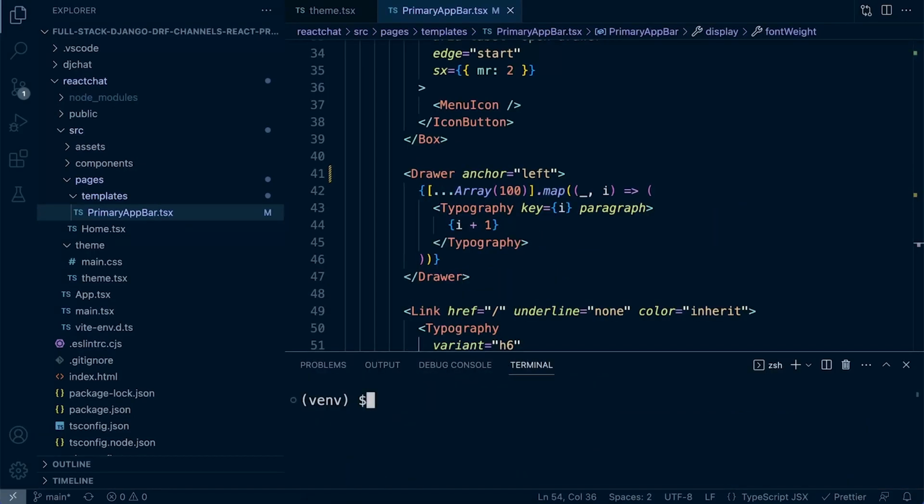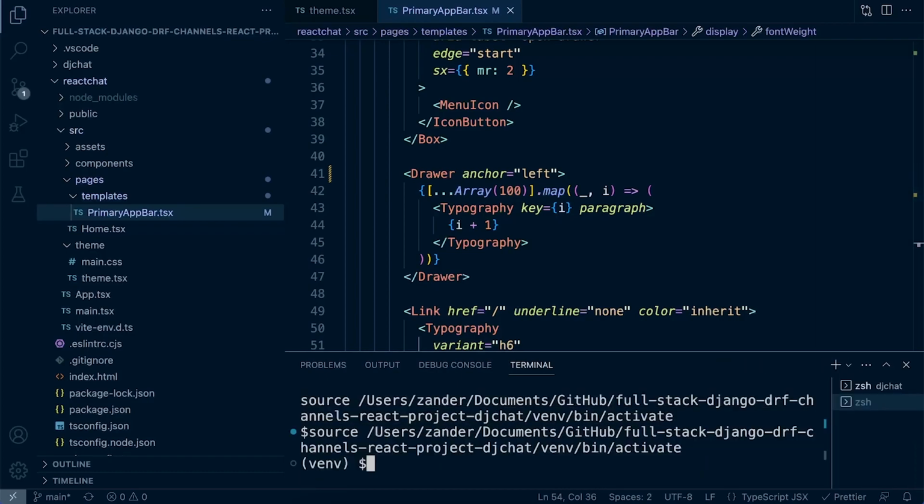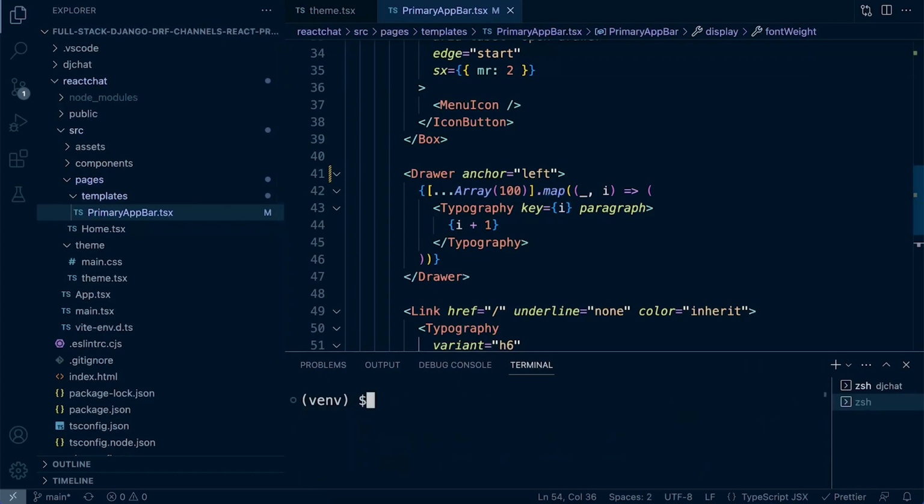Right, so let's turn the server on. Now I have started the project up again, so I just need to make sure that the virtual environment is activated, and then I need to cd into DJ chat so I can then go ahead and run manage.py runserver. And then in a new tab I just need to make sure that the React app is working. So let's cd into React chat, and then we go ahead and npm run dev.